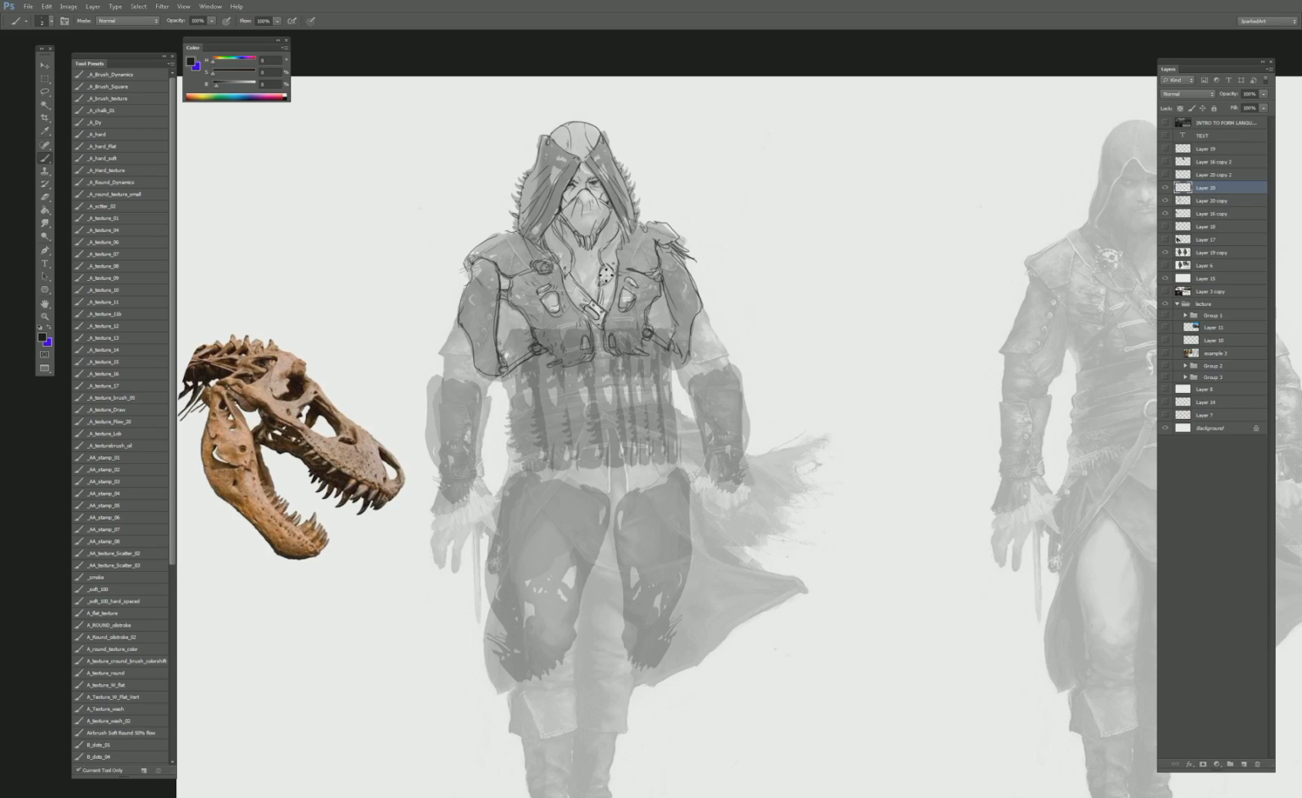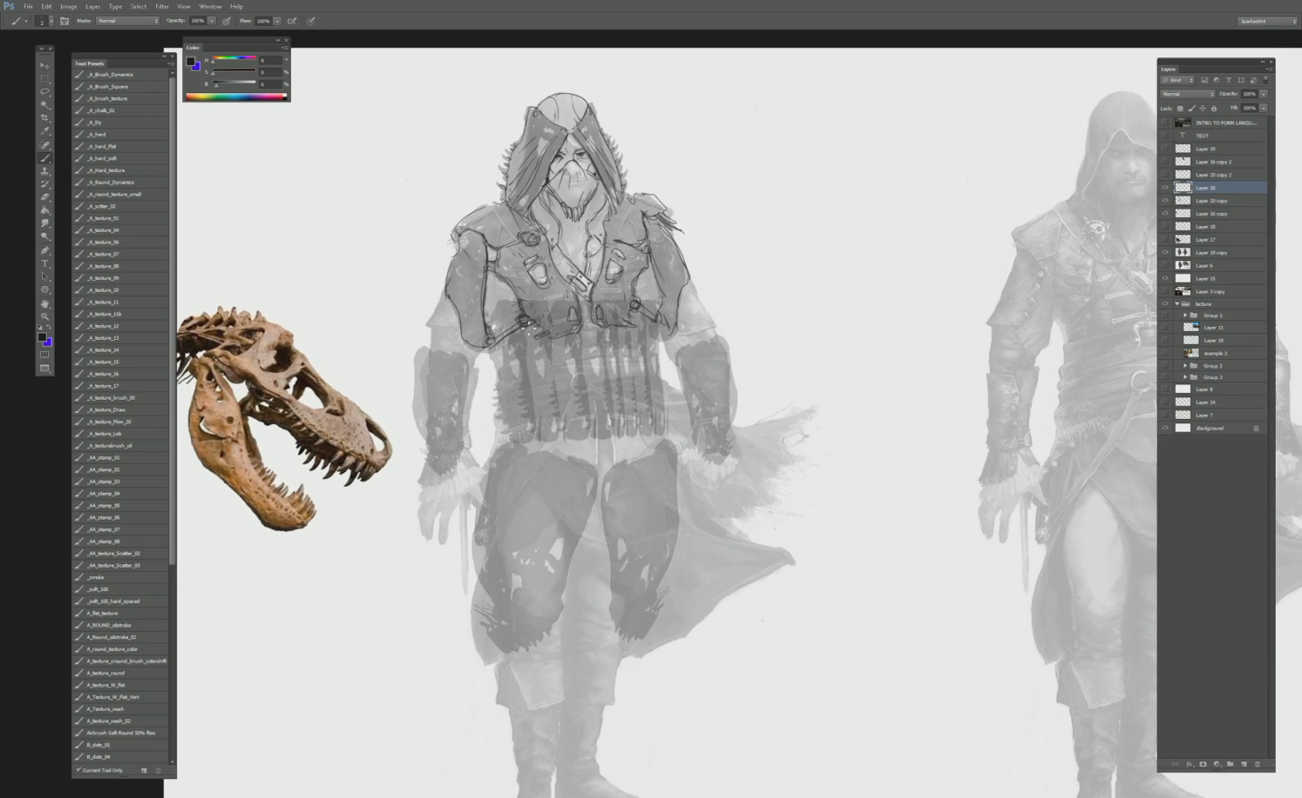And this is a way so that we can come up with interesting shape languages and form languages, to really have something unique to bring to the table.